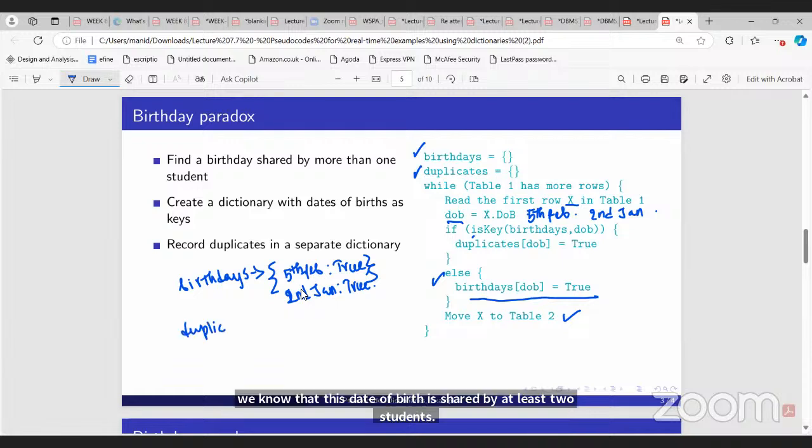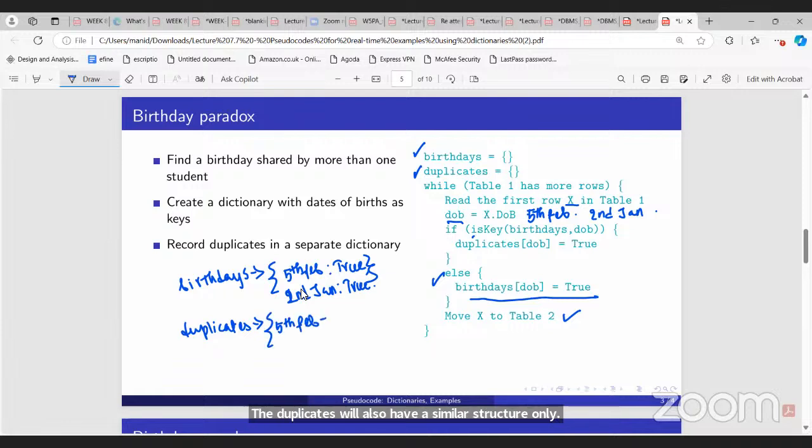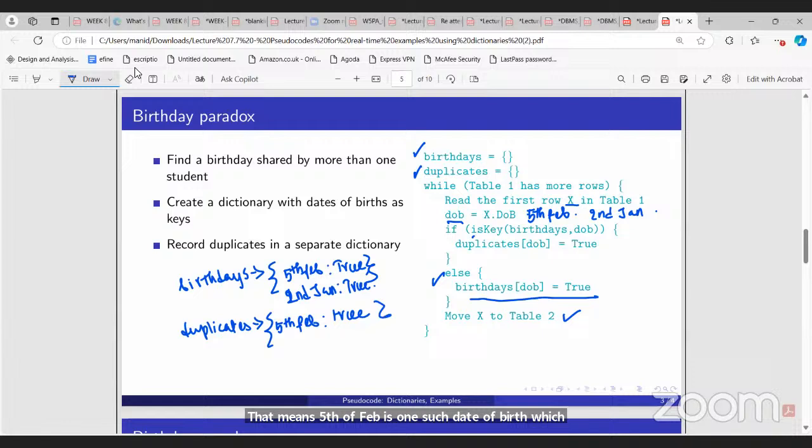So duplicates will also have a similar structure only. So 5th of Feb will be an entry here now. 5th of Feb is equal to true. That means 5th of Feb is one such date of birth which is shared by at least 2 students. So it is in duplicates. Okay, like this we will go through the entire data set.